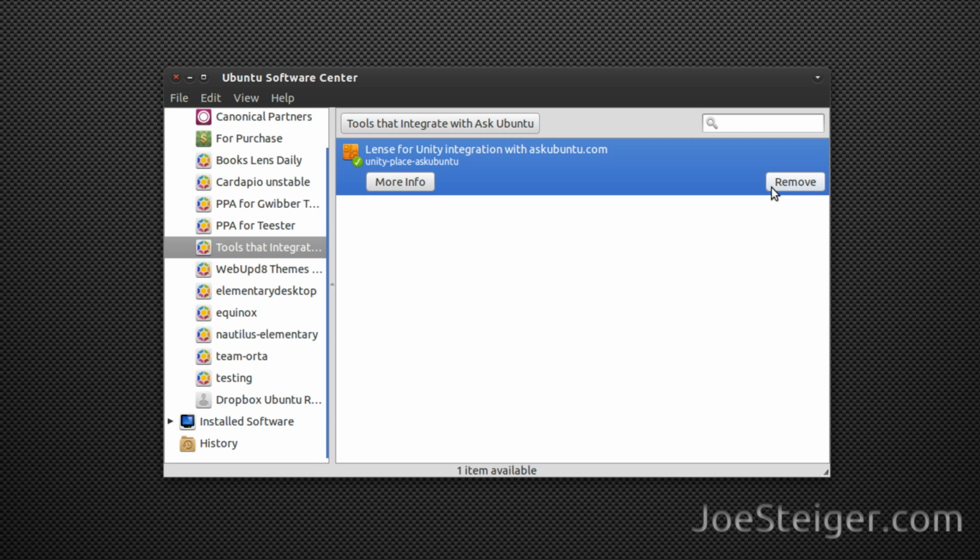If you want to totally remove it from the system, find it in the Ubuntu Software Center and remove it there.